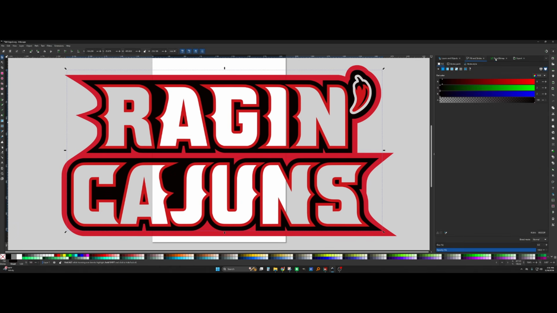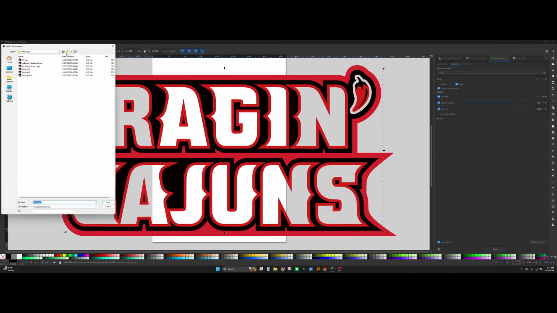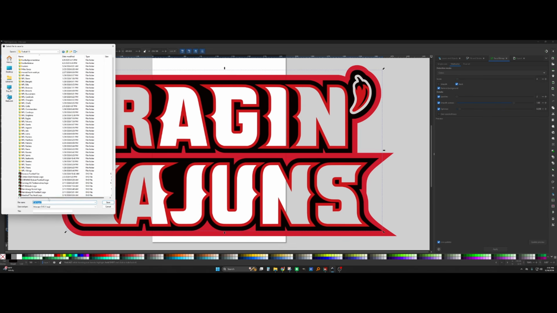At that point, what you can do is go file. I think it's just save as. Yeah, it's not export, it's just save as. And then let's go up into my football area and let's call it Raging Cajuns logo. It's going to save it as an SVG. It's probably selected that way because I had selected it previously, but if not, make sure you have SVG right there. Hit save.